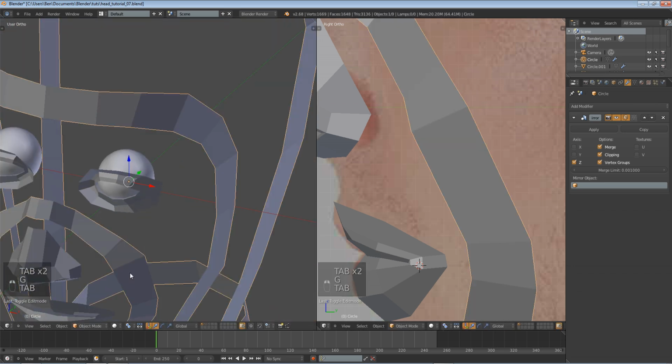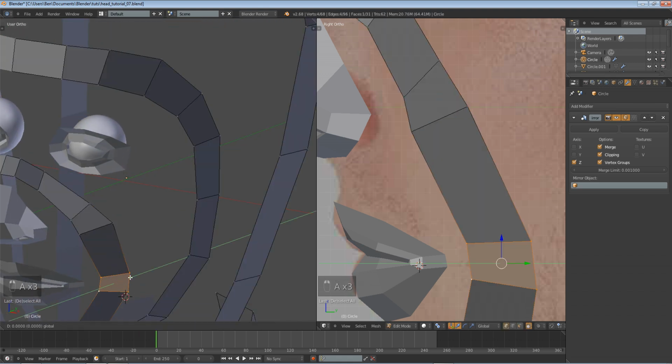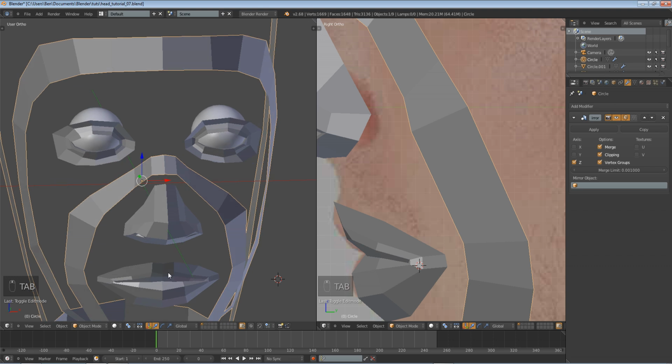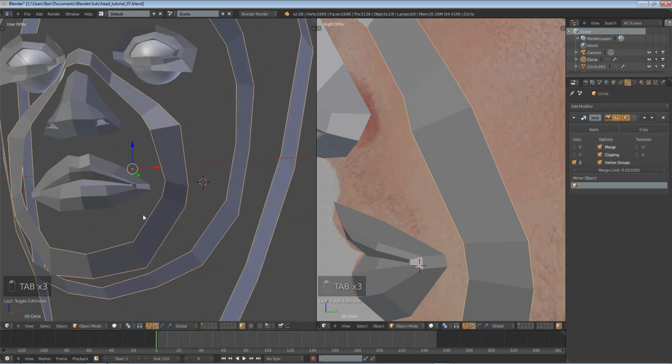Go back into perspective view to make sure you're not doing anything strange. Just the overall shape.